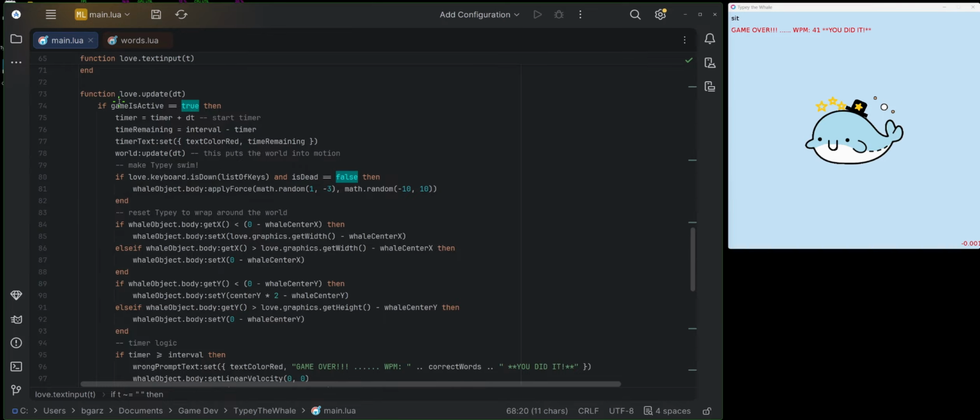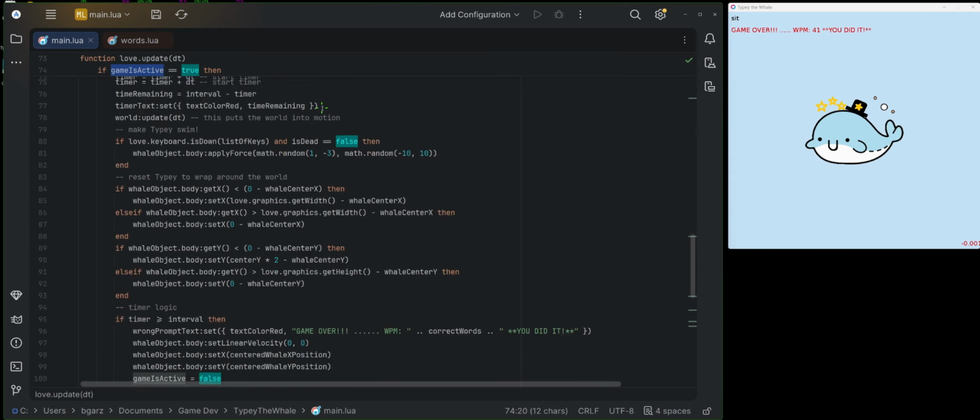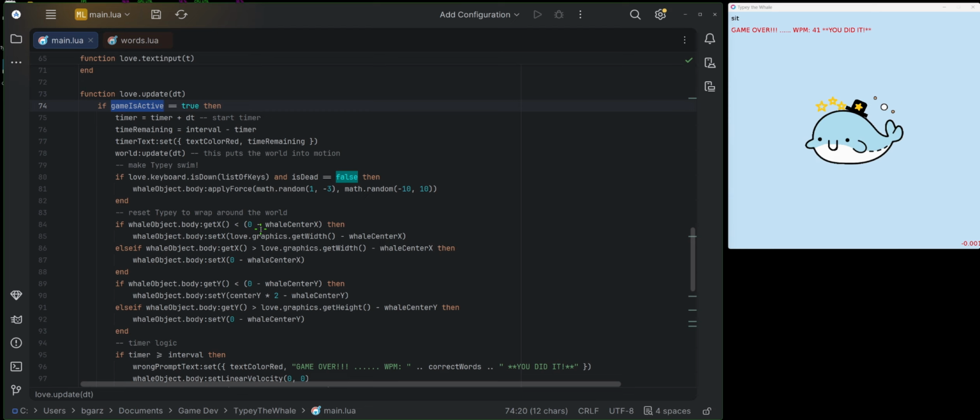Okay, so in love.update, this is a lot of the game logic, per se, where depending on the state of the game, like if the game is active or not, I have to do certain things. And then depending on where Typey is on the screen and depending on the timer, I have to manage different states here. So once the game is active, and this love.update, it mainly is a way to keep track of time.